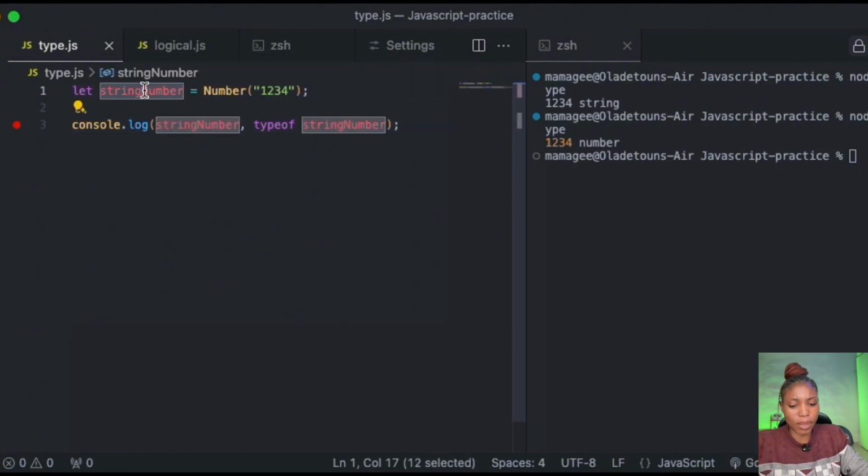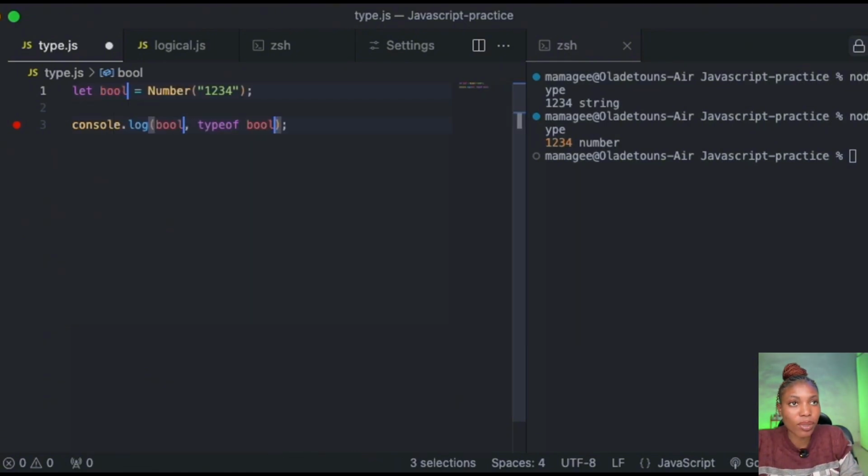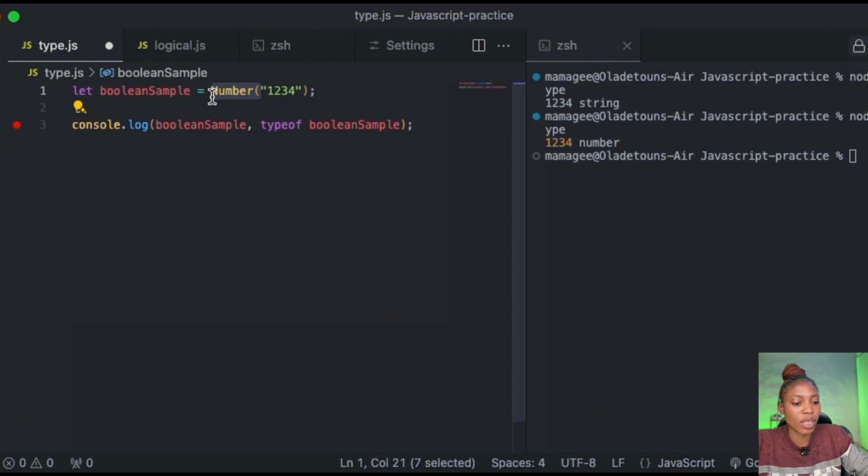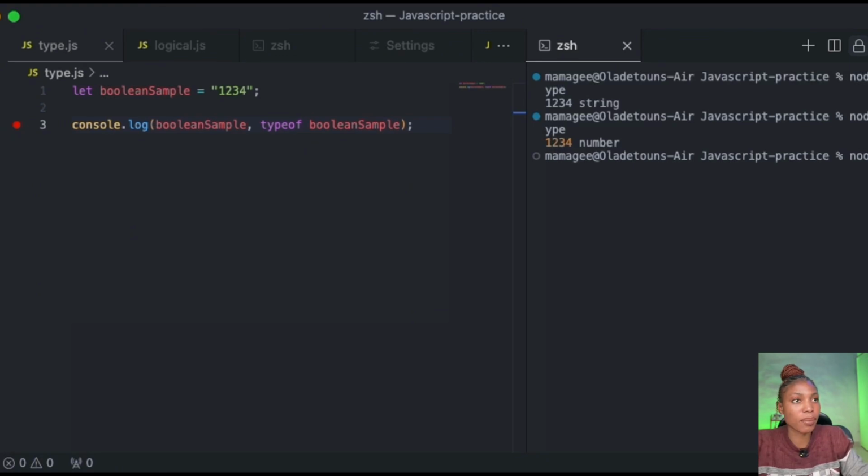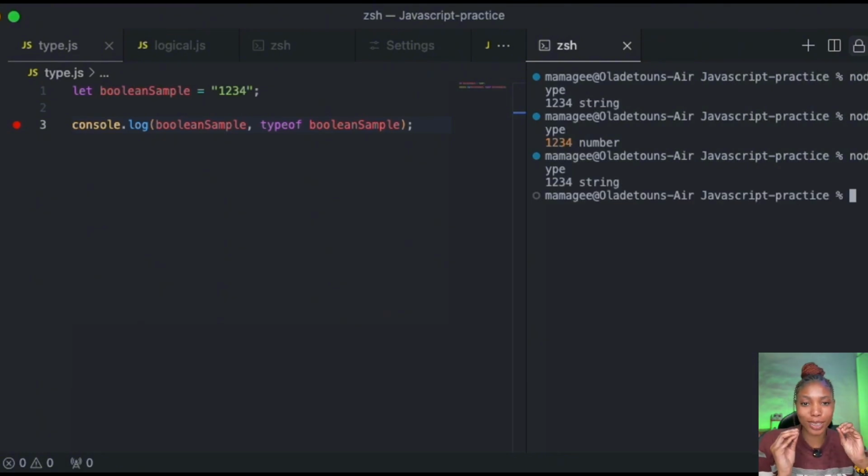And we can also do the same for a Boolean. Let me change the string number to Boolean sample. So if I have 1, 2, 3, let's still use this 1, 2, 3 string, it's still a string, right? But I can change it to a Boolean. But I have a question. If I change 1, 2, 3, 4 in a string to a Boolean, what will it give us? Will it give us true or false?